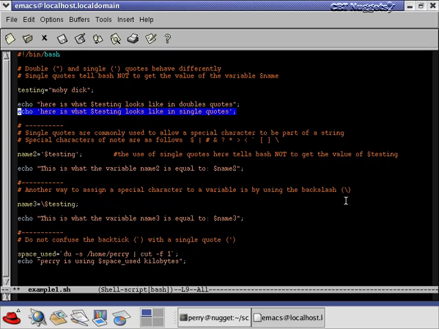Okay? And if you precede the character by a backslash, that's telling the bash shell that the thing that's coming up is a special character, and treat it as a normal character. Don't treat it as a special character. So here I say name3 equals backslash $testing. So this has the exact same effect as this statement. These two things do the exact same thing, except the second one here assigns it to the variable name3 instead of name2. Okay? But it's saying name3 is equal to $testing.